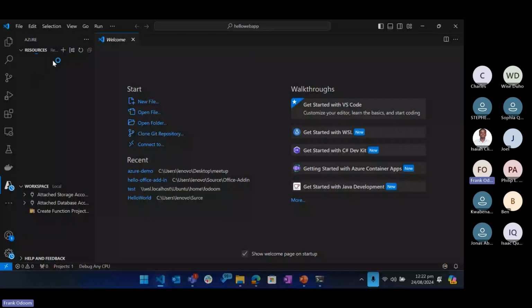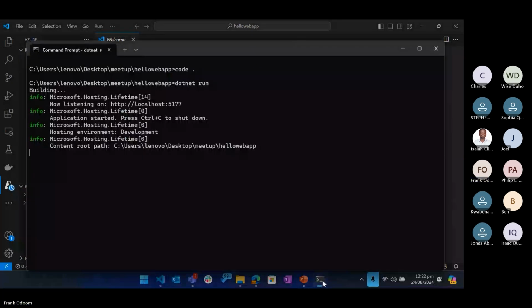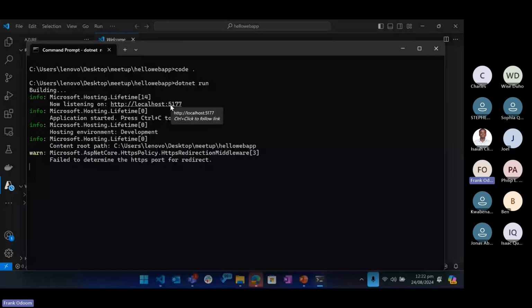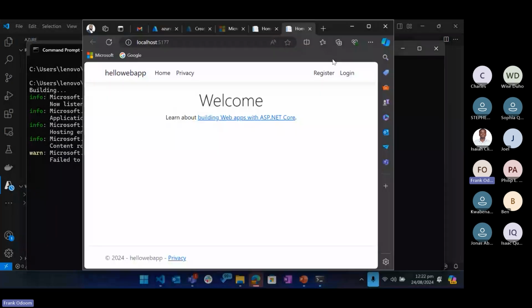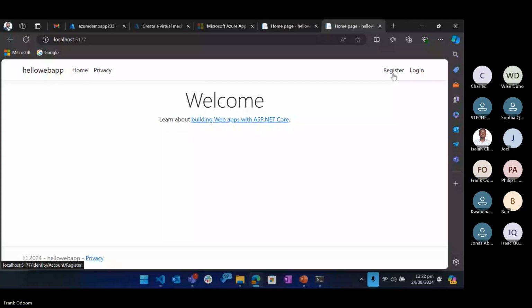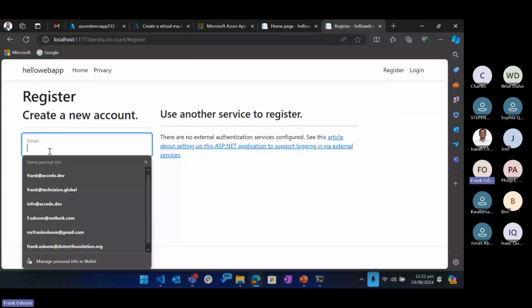Okay, so my application is running now, localhost port 5177, right? Let's go there and see our application. So this is our application, right? We just quickly created it with a few commands. It has a register feature already built for me. So I can come and register.